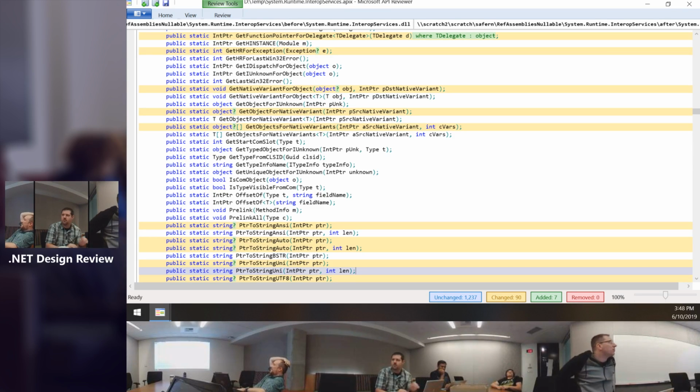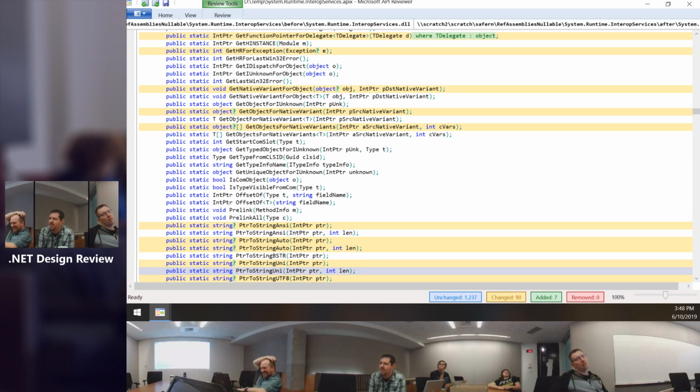What is it? Pointer to string ANSI pointer. If the pointer is 0, it returns null. Pointer to string ANSI pointer length. If the pointer is null, it returns the empty string. Great. It makes complete sense. But you're wrong. Oh, no, sorry. If the pointer is null, it throws.